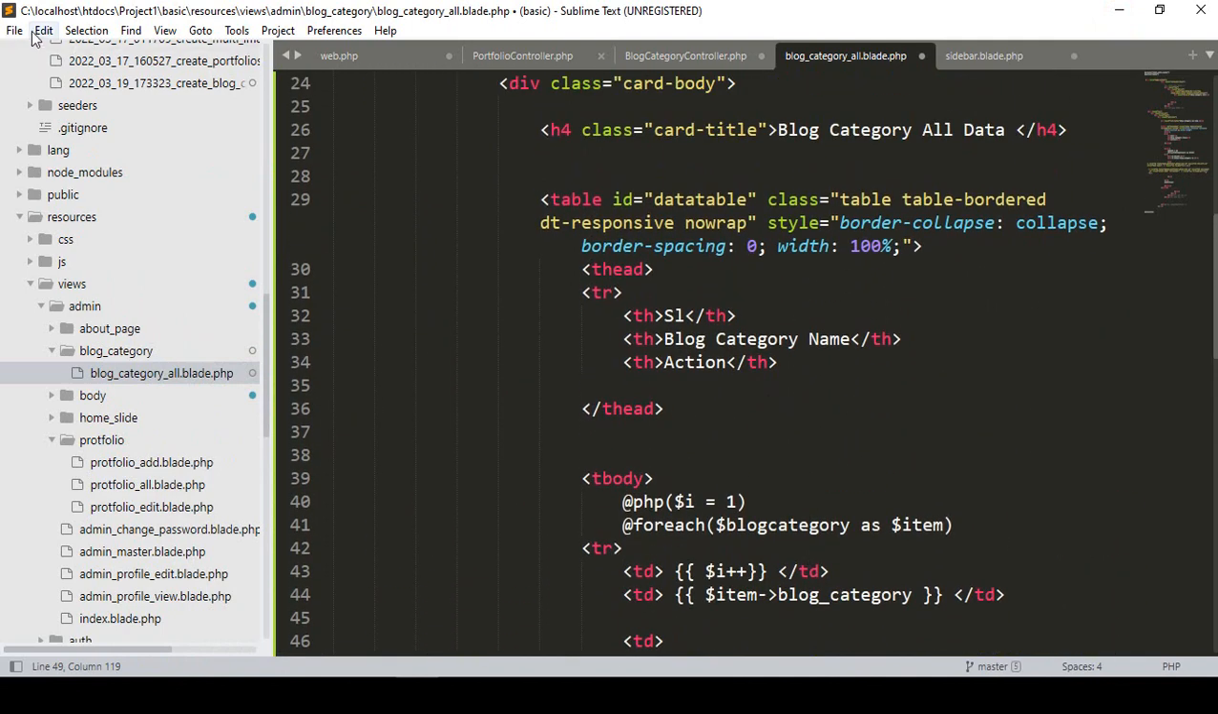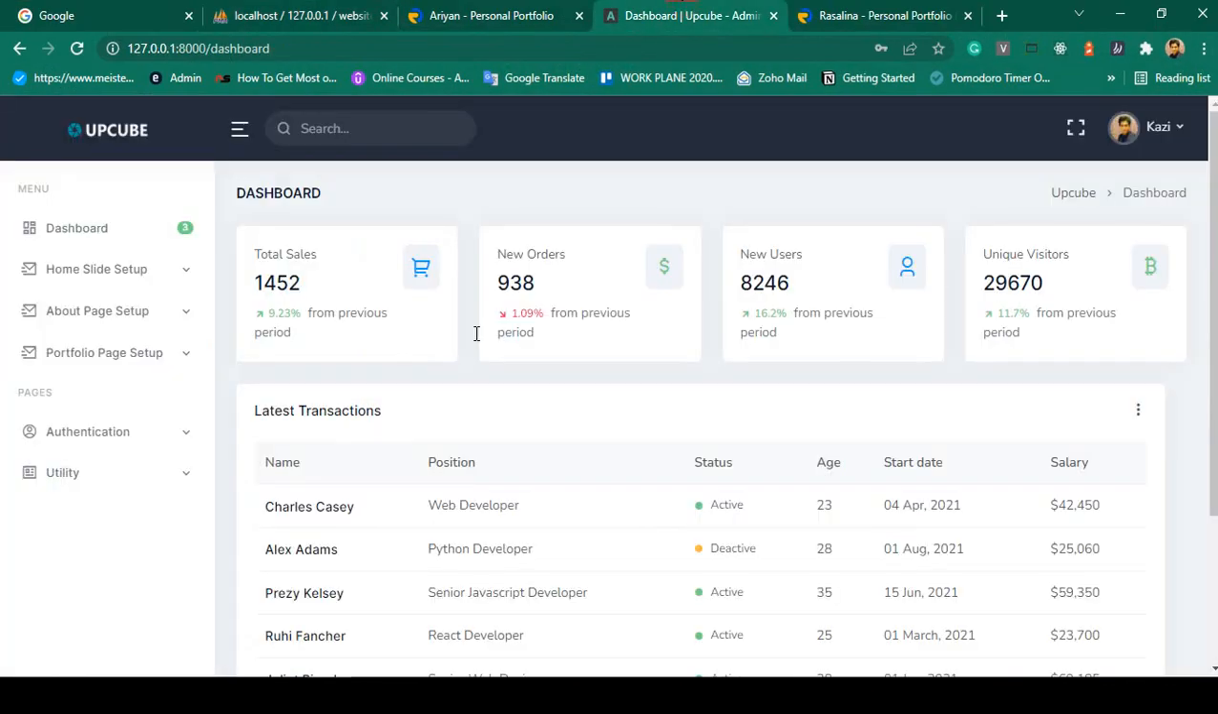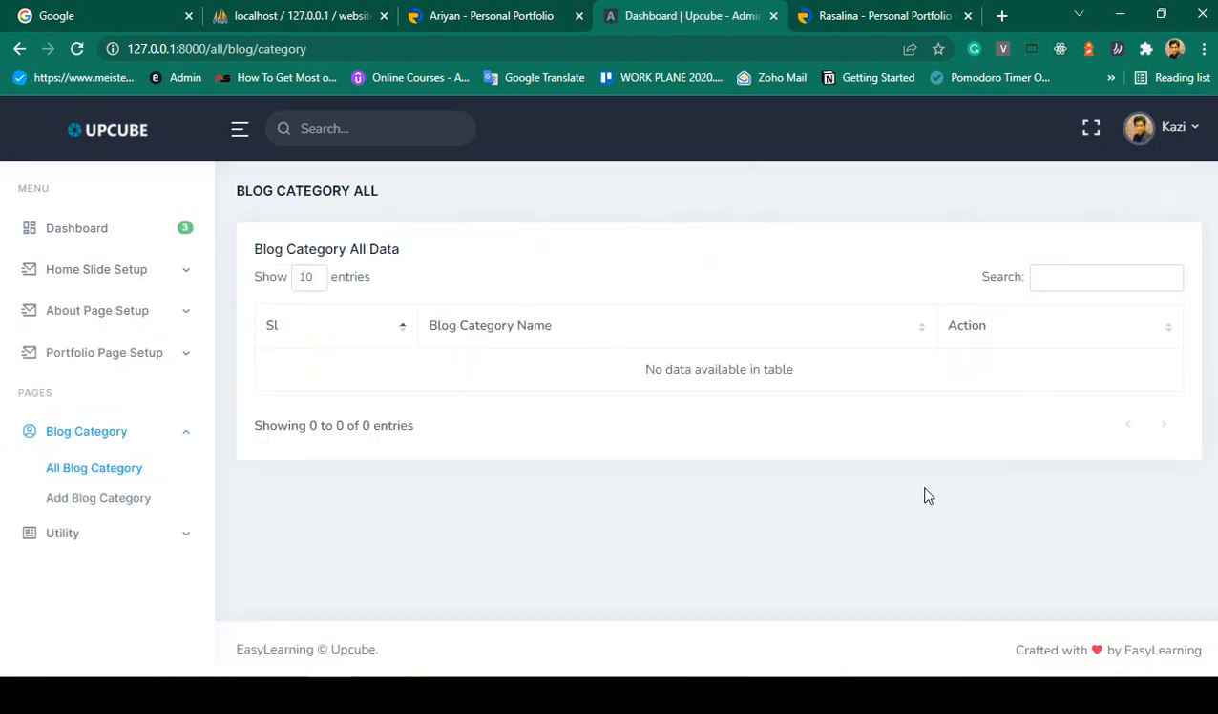Now let's check this out. If you now click save all, and go to our project, that is our backend, there should be another new menu. Click refresh, and now you can see that is blog category, and into this blog category if you click all blog category, yeah, you can see it's now successfully loaded. Right now I don't have any data, for that reason it displays empty, with serial number, blog category name, and then the action.